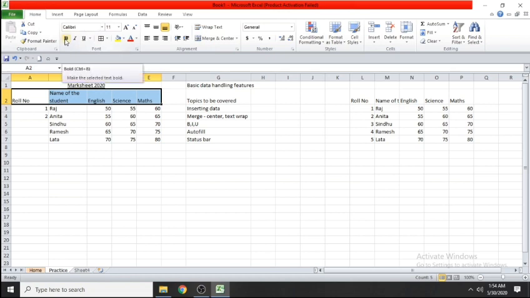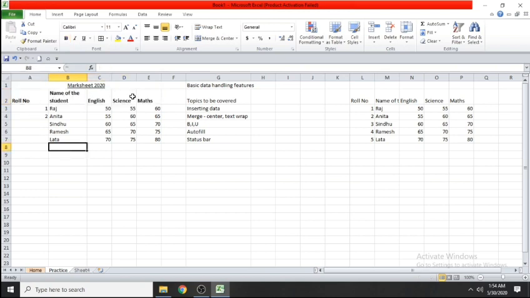So click here on the B tab, and you can see the change. The headings have become bold. Bold means darken text. The next is italic.